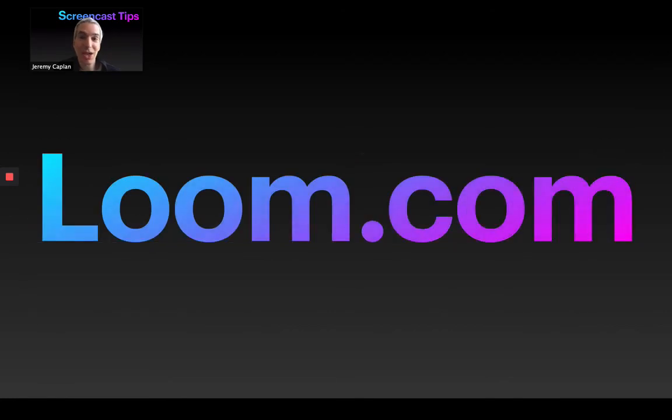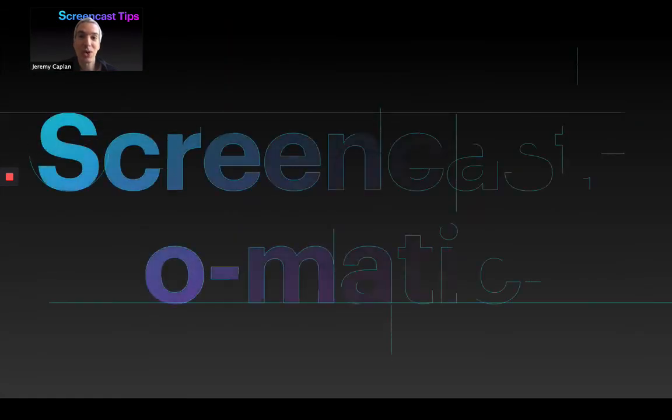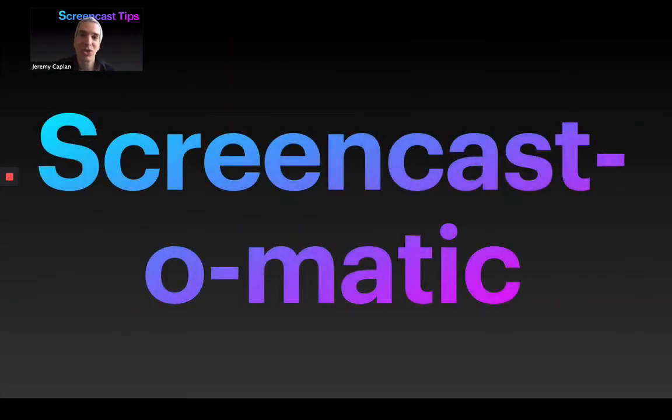You can use loom.com if you're looking for a tool. It's free and simple. There's a pro version for educators that's free, or you can use Screencast, another free tool that you can also use for $20 for a premium version.